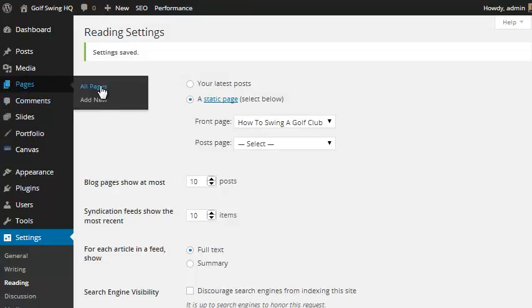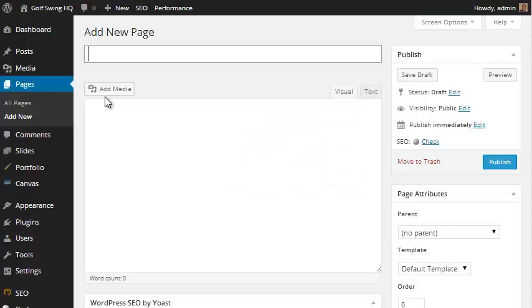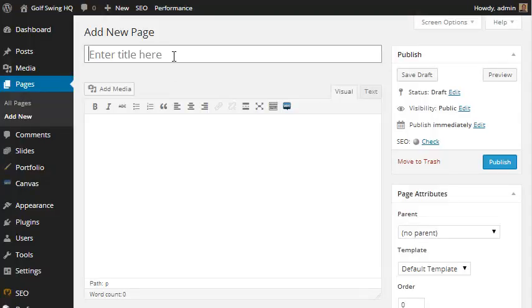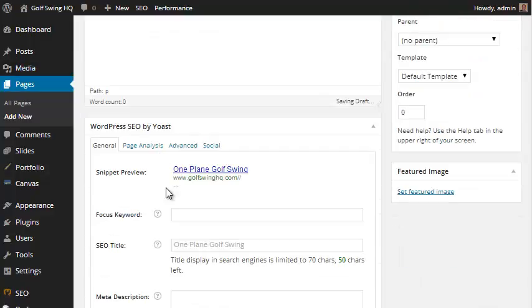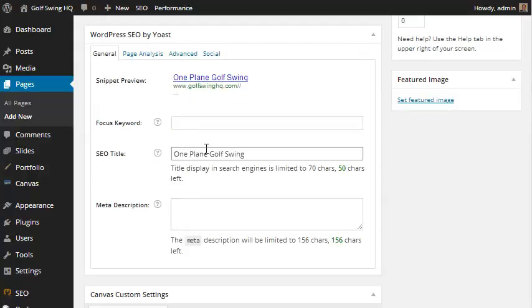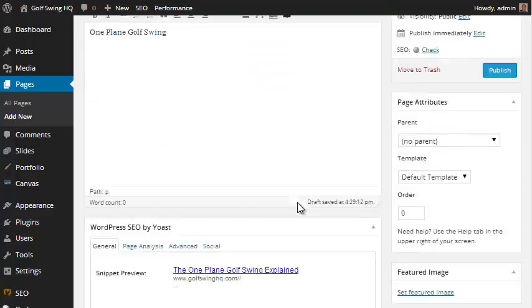So I can do pages, add new, and now the other category term I was going to target was one plain golf swing. Kind of same thing here. Make sure the keyword's in your content. You want the keyword in your SEO title. You want to add some additional content as well. I'll put one plain golf swing explained.